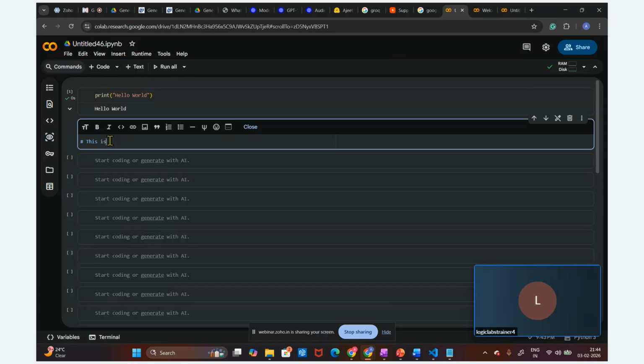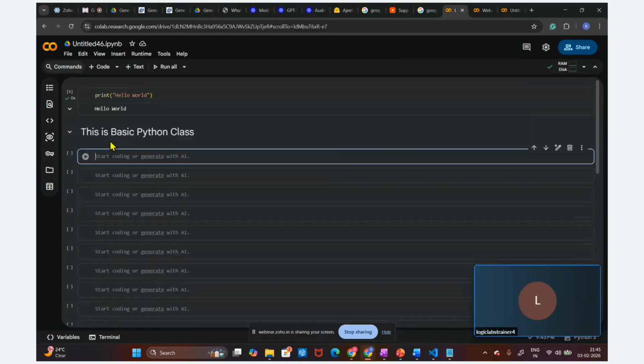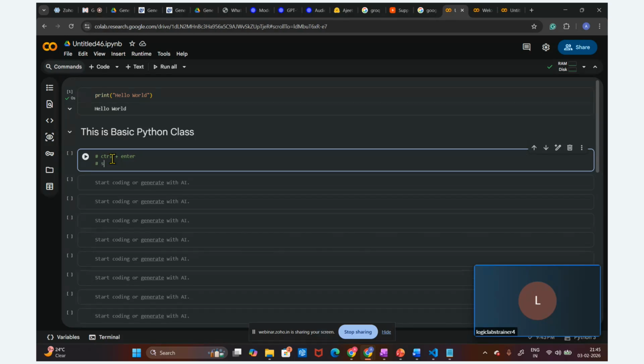This is the basic Python class. Now I'm going to execute this. How do I do that? I utilize Control plus Enter, or Control plus Shift plus Enter, or Shift plus Enter, to execute this block of code.